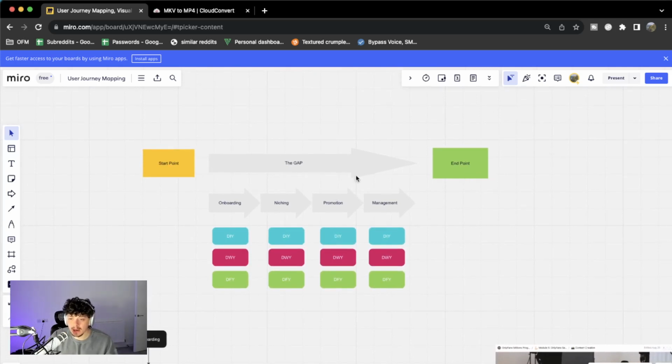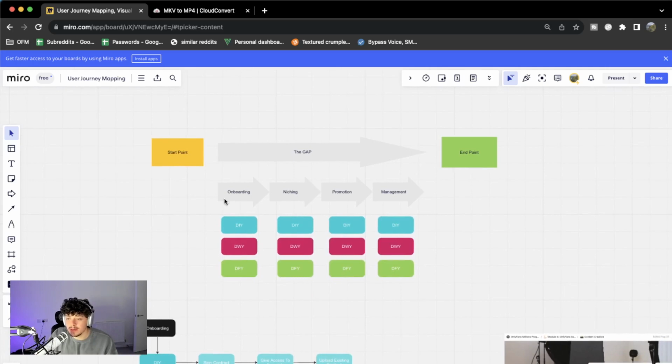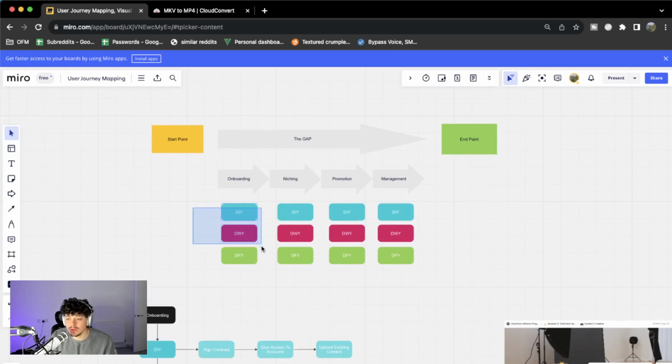And the gap is how we get the model from the start point, which could be at around about 2 to 5K a month, all the way to making around about 30 to 50K a month. And the process for that, we have these sub-processes, which is onboarding, niching, promotion, and management. And each element of these sub-processes has either a do-it-yourself, done with you, or done for you.